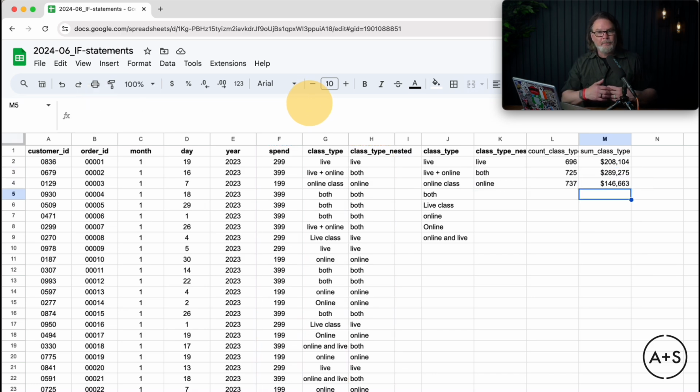So what I've done through these simple IF statements is consolidate a whole messy variable of class type, and then counted the occurrence of those new standardized class types, and then summed up the value that the school earned from each type. So in those simple commands using that powerful IF statement, I've produced a report that standardizes, counts, and sums up the revenue generated by each of those class types.